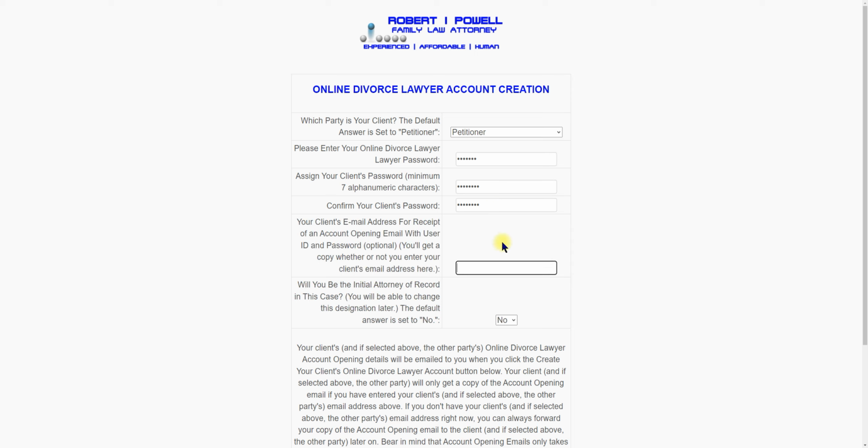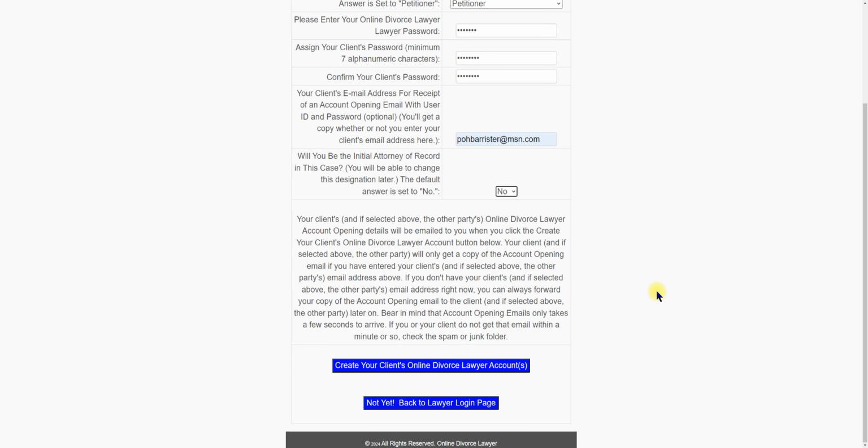Okay, that's your client's email address for the receipt of the account opening email. This last question asks whether this will be a pro se case or you will be the attorney of record. It defaults to pro se. You can change that later in the case, and ODL will print you out a fully completed substitution of attorney.